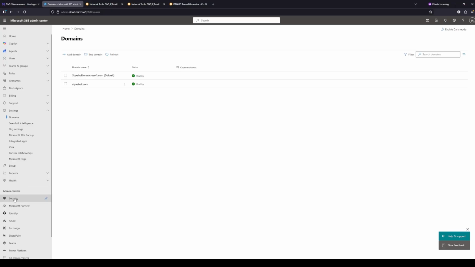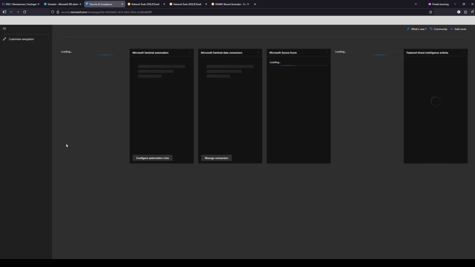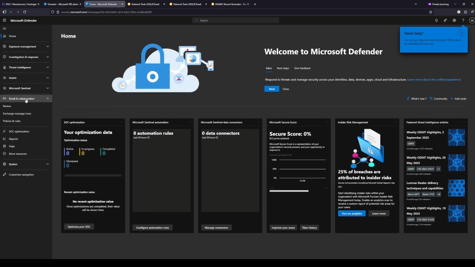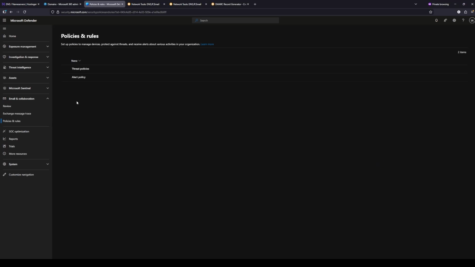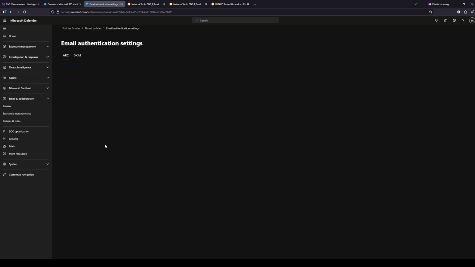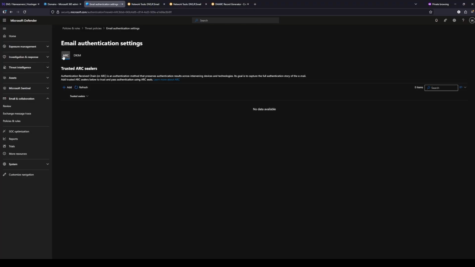If you come down to security, this is also Microsoft Defender. So you're going to come here to email and collaboration, policies and rules. Go to threat policies, down to email authentication settings. You can see ARC and DKIM at the top, the 2 tabs. Click DKIM.